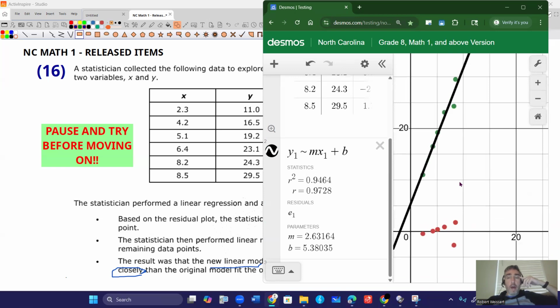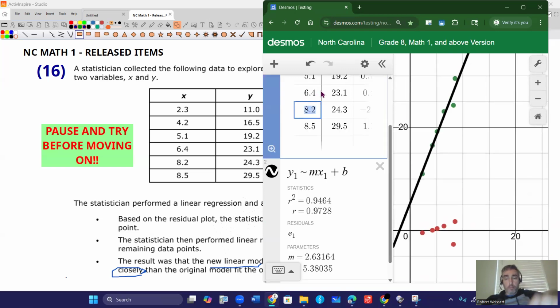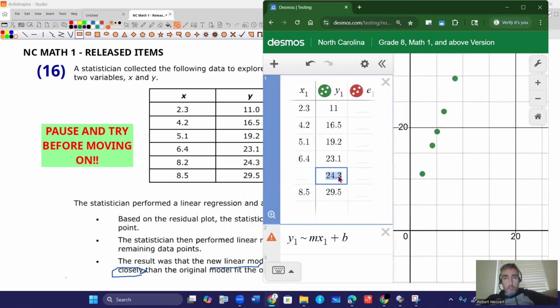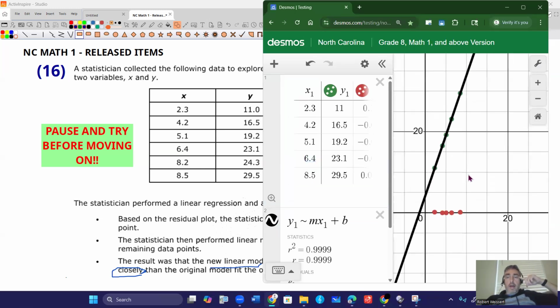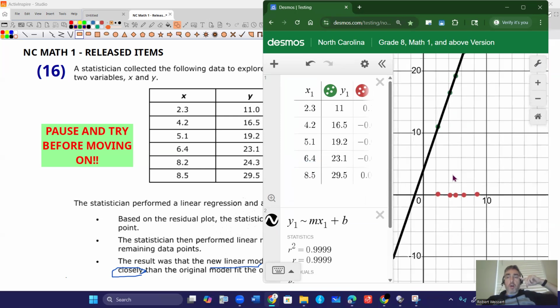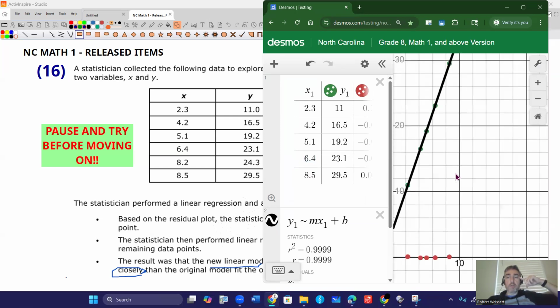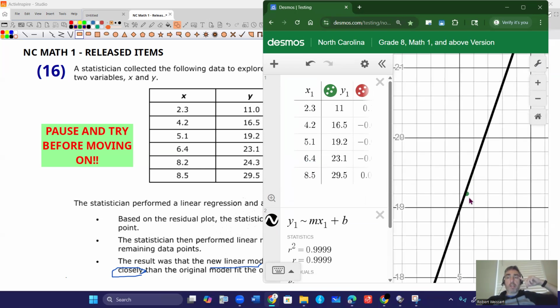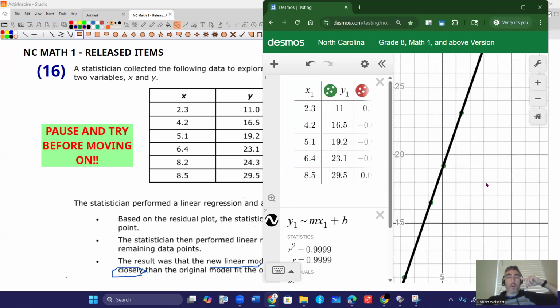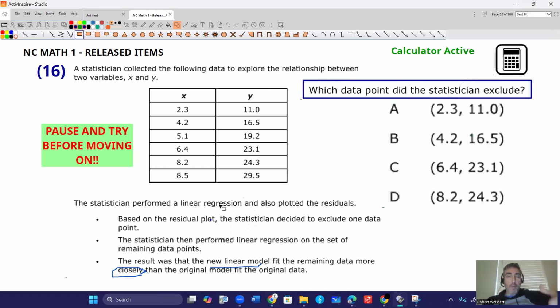So if I were to remove that point, now you're going to see that most of your residuals are pretty close to zero. And most of those points lie really, really close to the line. I mean, it looks like they all lie on the line, but they're all a little bit off. But it's definitely a better fit when I remove that point. So graph the points, create your line of best fit. This is going to be the point that's furthest away from the line, which would be answer choice D.